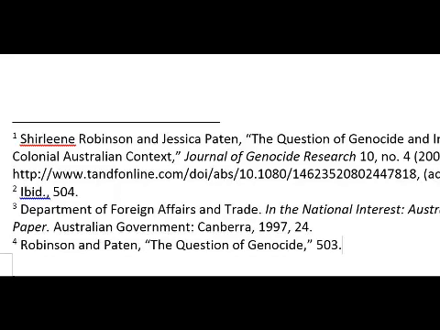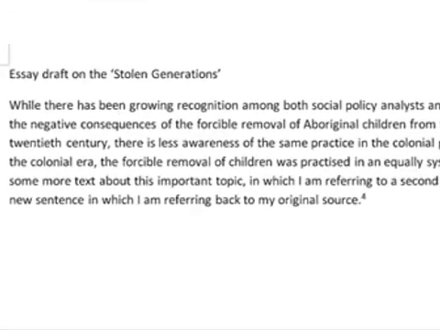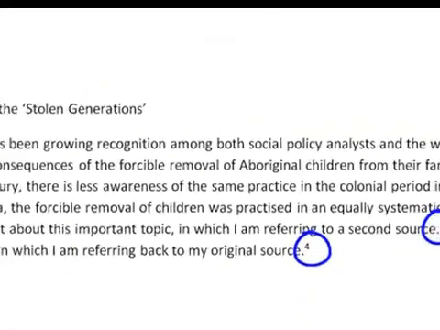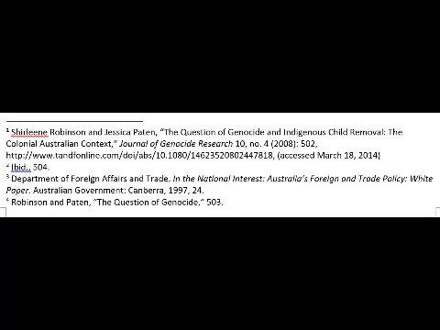And from now on, if we were to refer to that again, all we would need to do is the same thing. Author's names, short title, and the page number. So we now have a draft of our essay that includes a number of footnotes. Note that each footnote goes after the full stop rather than before. And our complete source details given below.